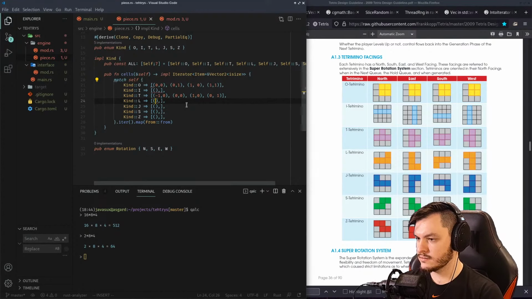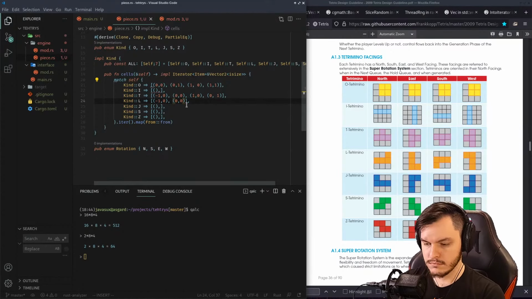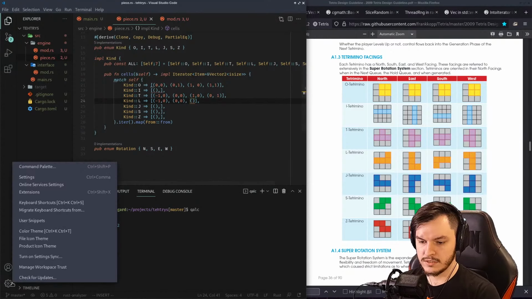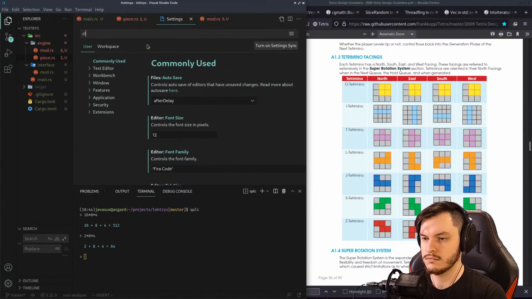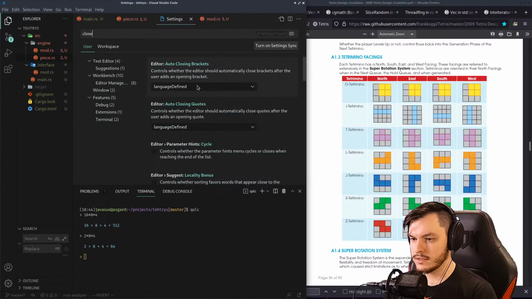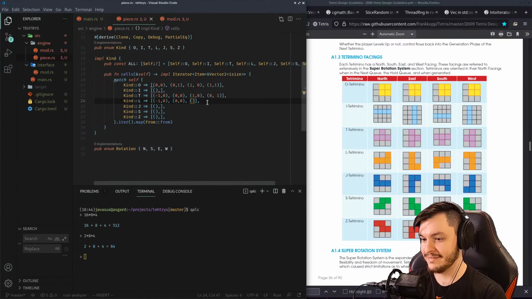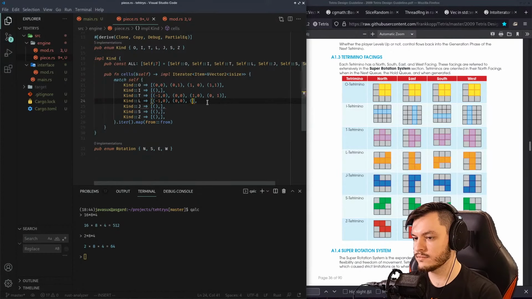L piece is, I'm defining these in terms of their north-facing representation here. So that's going to be -1, 0, 0, 0, 0. I'm going to turn off that auto closing brackets. Some people find that very helpful. I find it very annoying. So now when I type an opening brace, it won't do a closing brace automatically. So 1, 0, and then that is 1, 1.